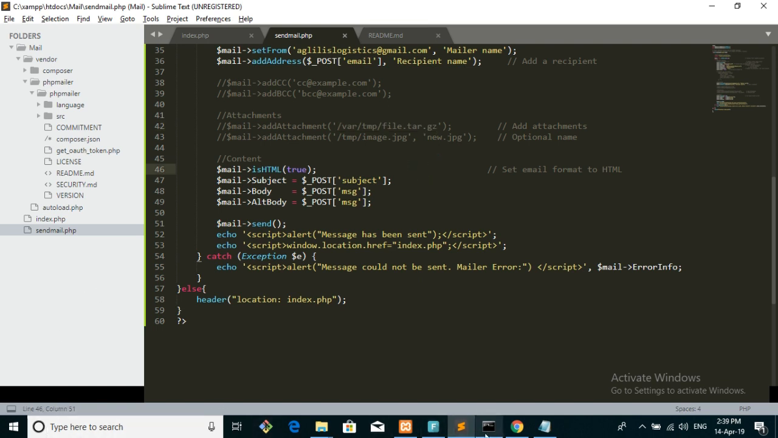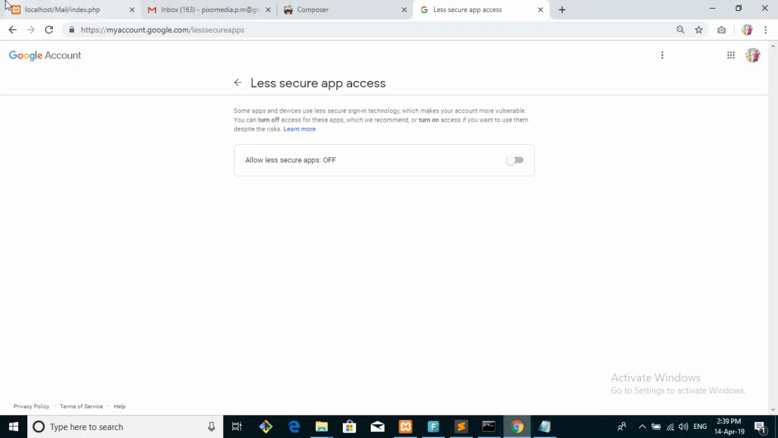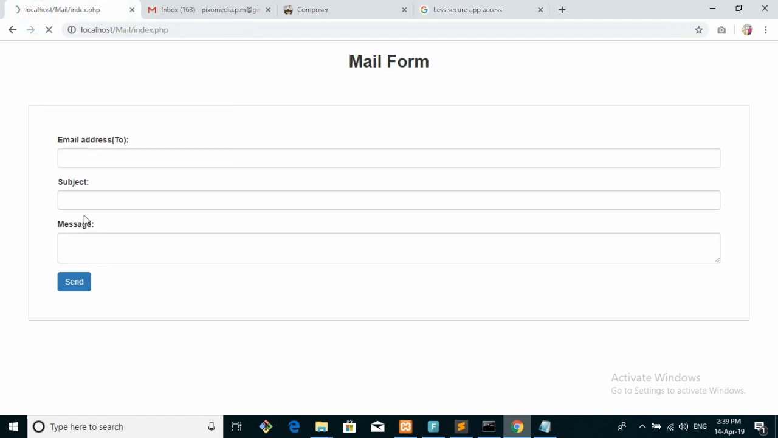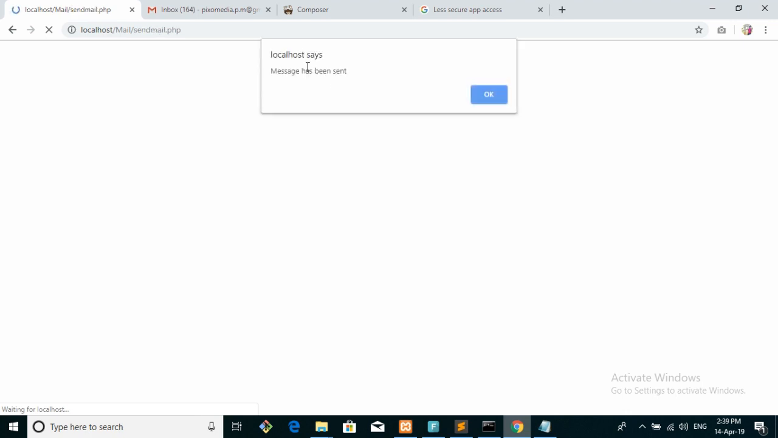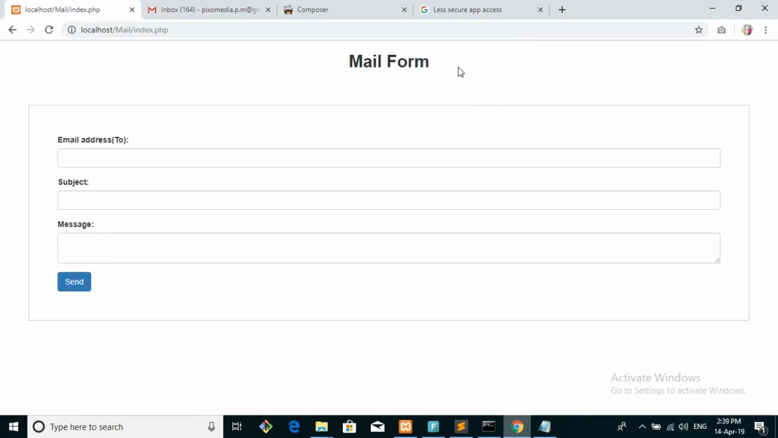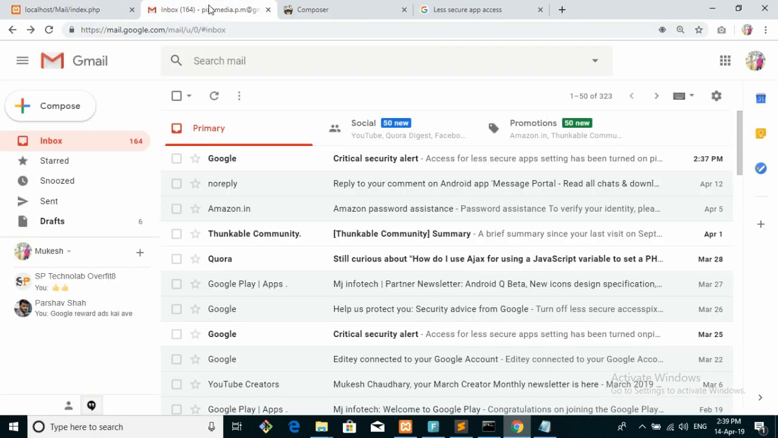After completing this whole process, now we are going to check whether this is working or not. We are going to add the email address, the subject, and the message is hello. Now I'm going to send the mail. Here you can see the alert message comes with message has been sent, and the form is redirected. Now we are going to check whether the mail came or not.